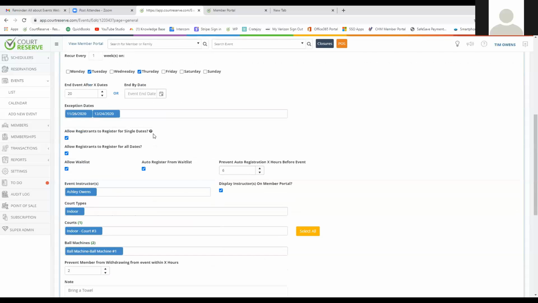Okay, these next 2 boxes here are really great. You'll see that we have a new one here. If you have been with CourtReserve a while, we have a new one called single date, or basically this is the drop-in date. So you get the option of doing either single date drop-ins, or you can allow your registrants to register for all dates.